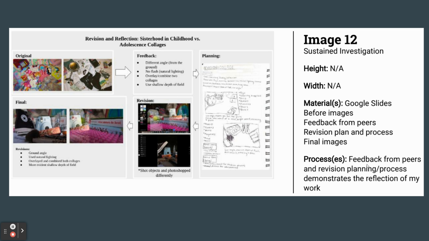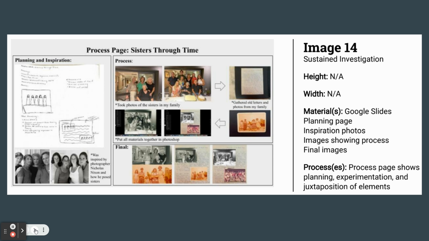And then feedback from peers and revision planning process demonstrates the reflection of my work, because they are looking for practice, experimentation, and revision. So this shows planning, this shows experimentation, this shows juxtaposition of elements, and everything that's on here is explained in the materials.